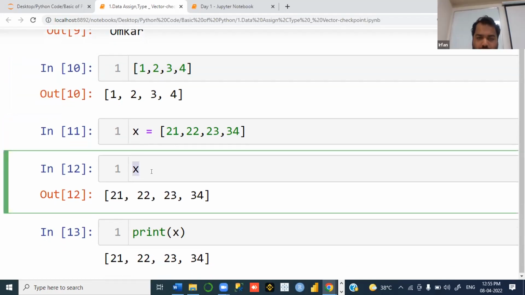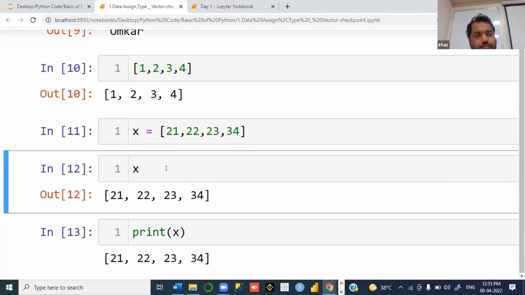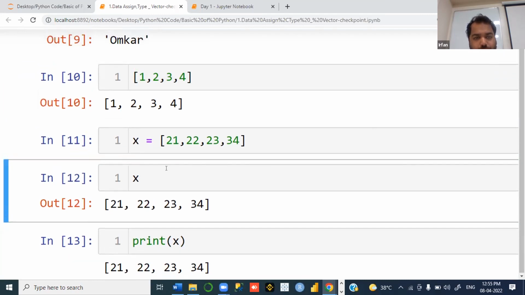Next, either we write X or we write print X. The output will remain the same. It will never change for you. Easy.